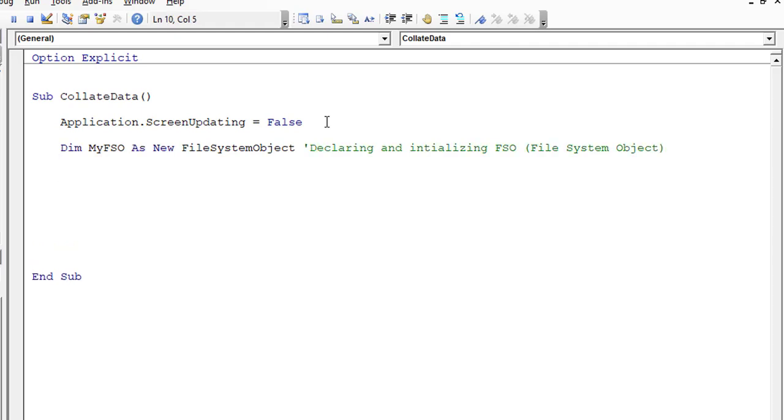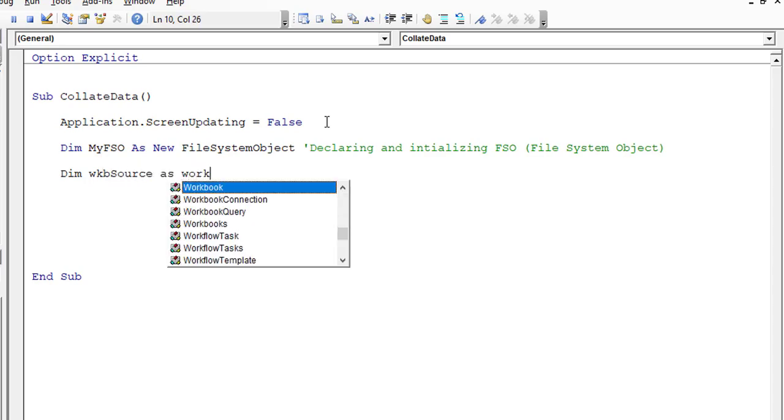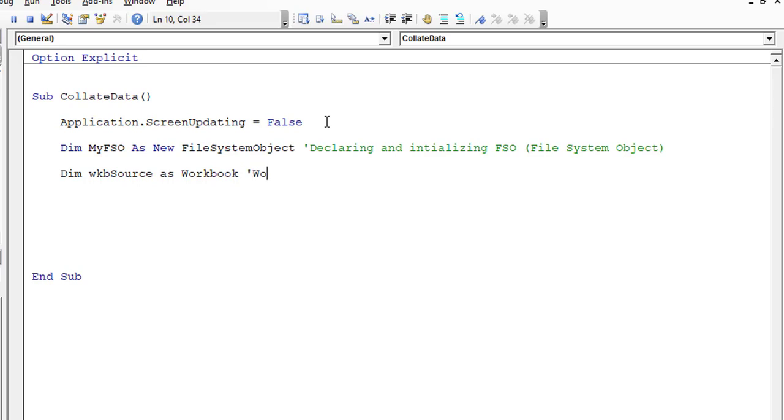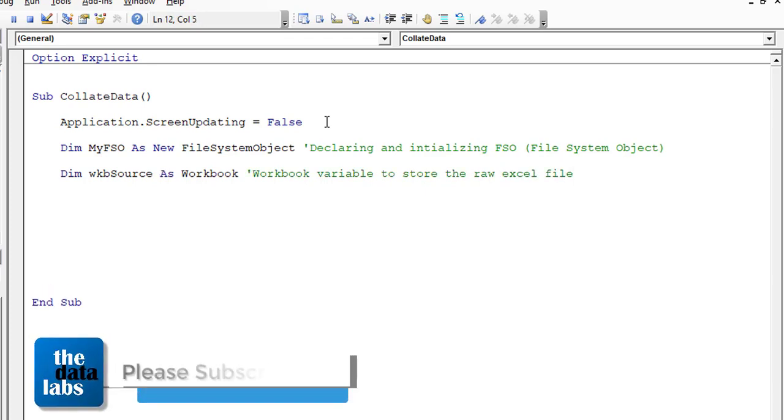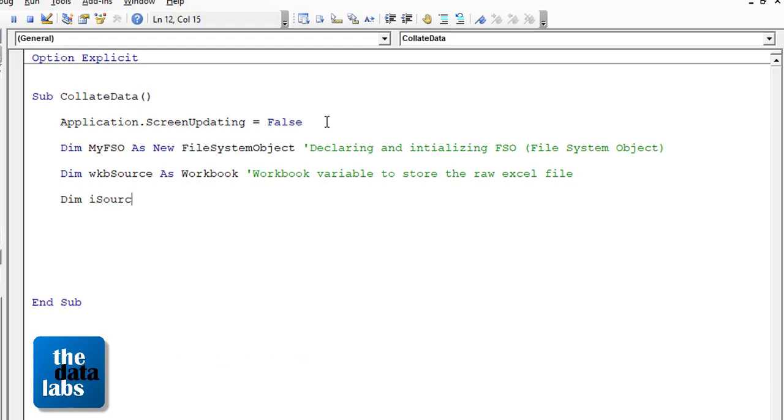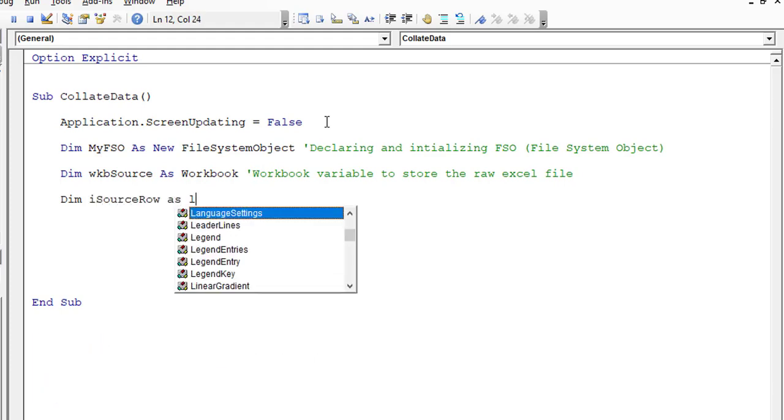Okay, let's declare a workbook. So Dim wkb source as Workbook, a workbook variable to store the raw Excel file. Okay, press Ctrl S. Let's declare a variable, a Long type variable. So Dim I source row as Long.